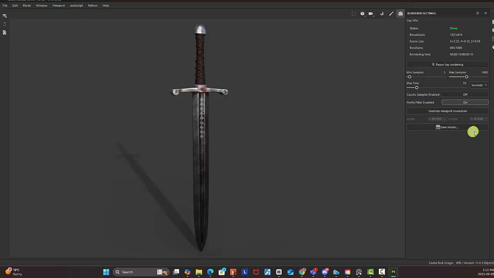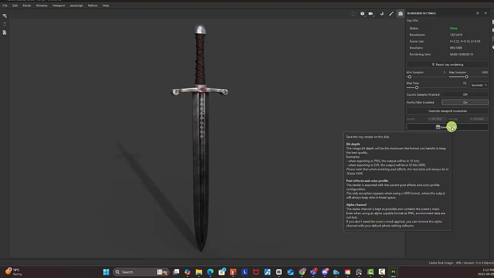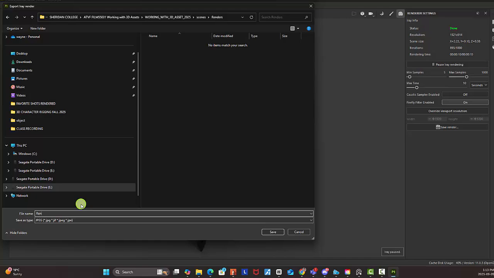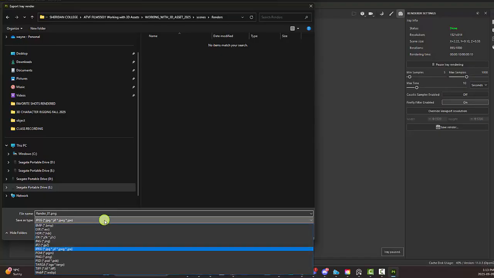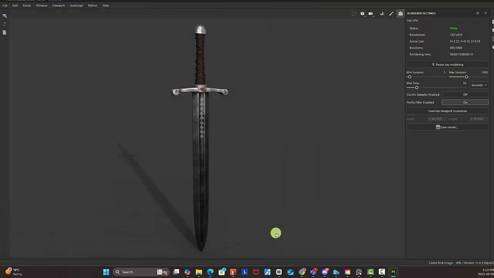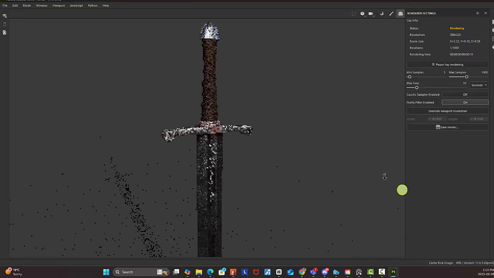I'm gonna go to save render here, and I'm gonna paste the location I want to save this in. I'm gonna call this render underscore 01 dot png. You can choose PNG here. PNG is going to create a transparent background. So I'm gonna save that. Alright, that's one. I'm gonna zoom in more, like so.